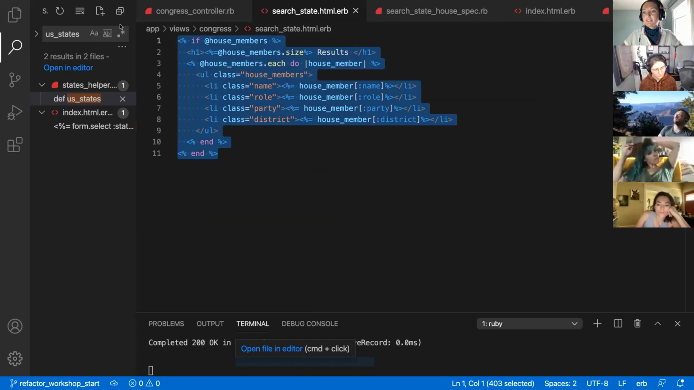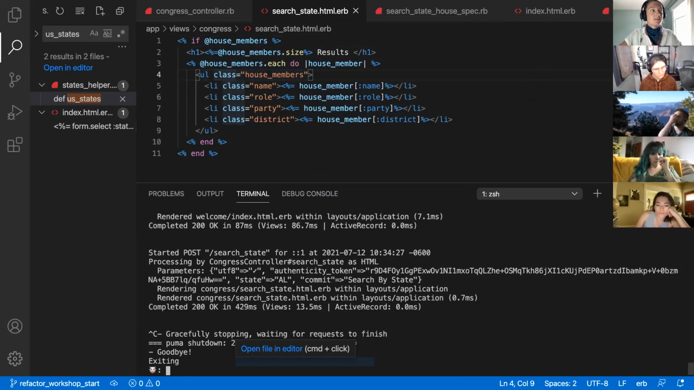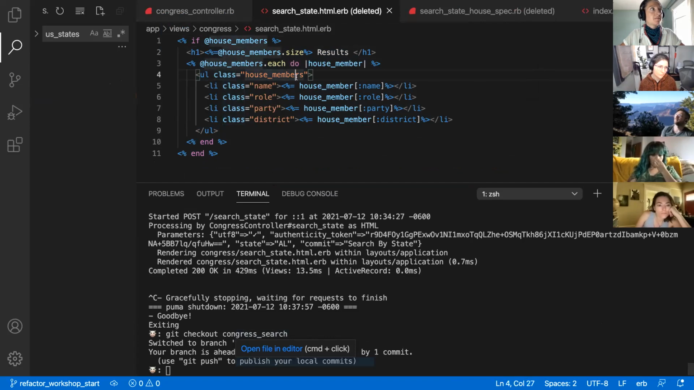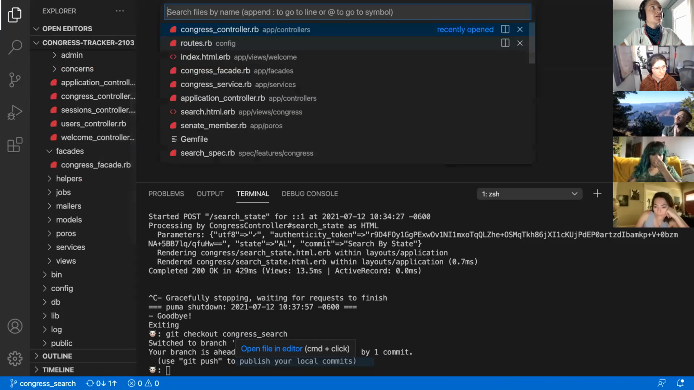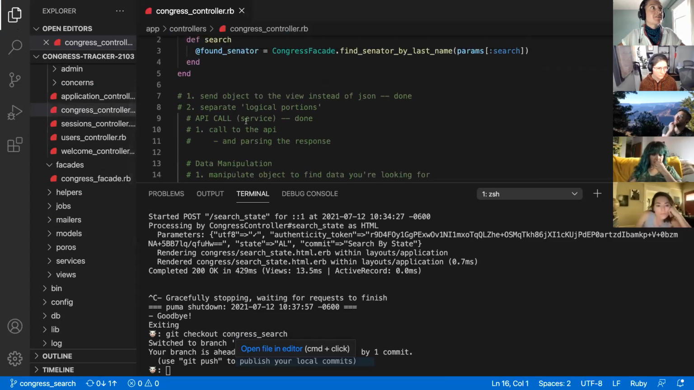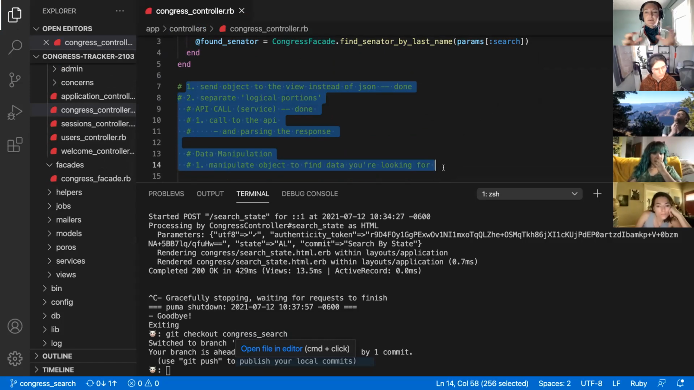What I'm expecting for y'all to do is go about the same process that we did. Let me bring this up again. The same process here of let's create objects to send to the view. Let's separate the portions that have their own logical sections, so let's pull out that service call. And then if there's any data manipulation, which in this case, you're just gathering everything, so you're just creating House member objects. The data manipulation is truly just converting that raw JSON into House member objects, and then giving that back to the controller to render to the view.